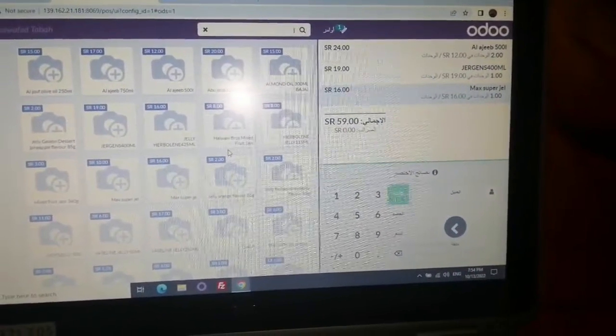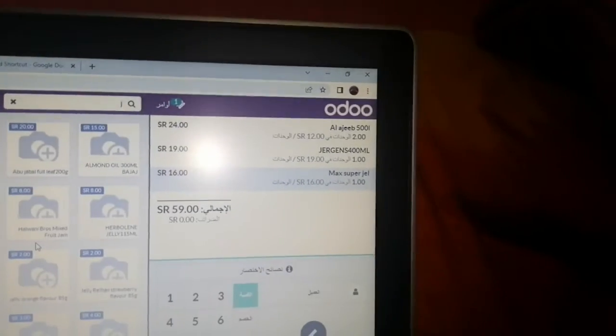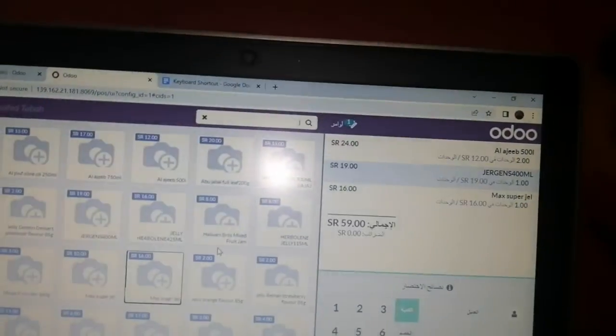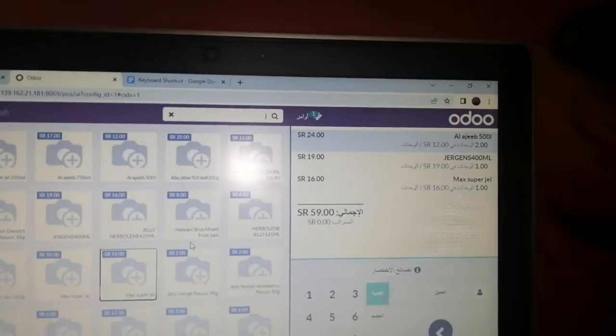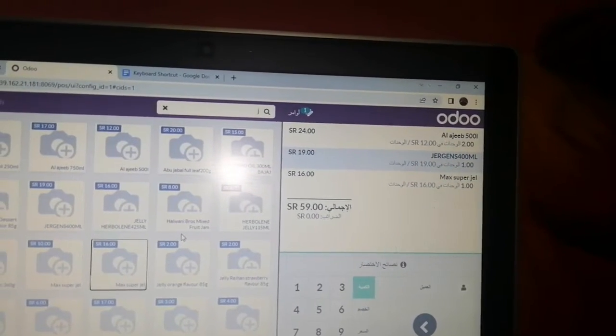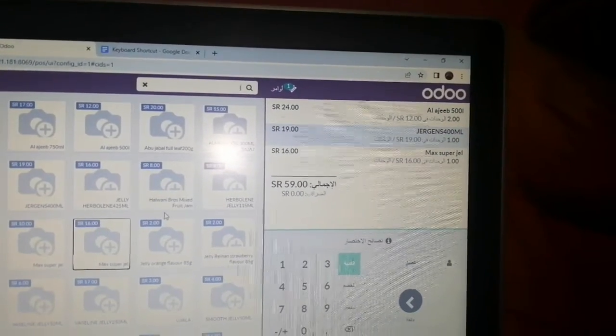After that, you see in the keyboard there is an arrow icon. If I click it, you see which product is selected, now this one. If I click the arrow one time, it goes up. If I click the arrow a second time, it goes to the top. So from the arrow we can change which product we want to select. For example, I select the middle one.